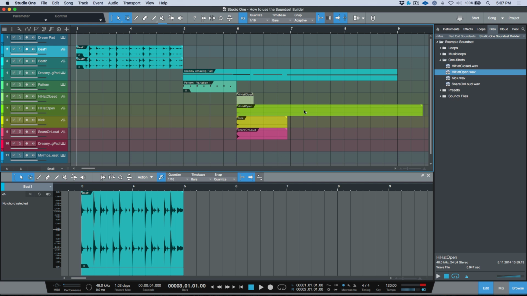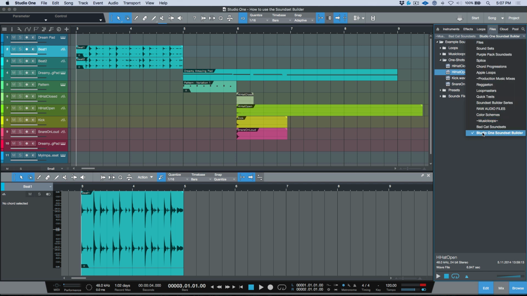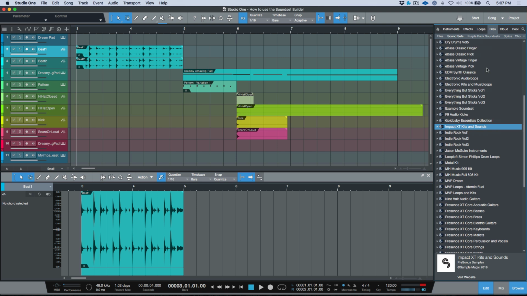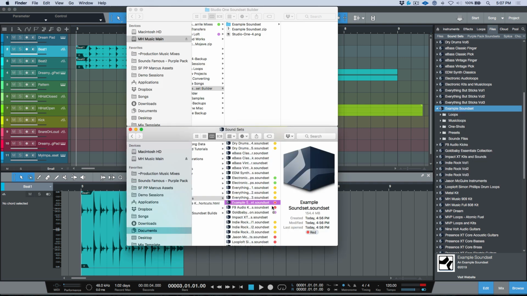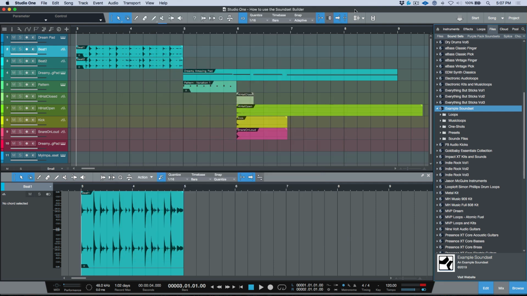Where we're sitting here is exactly where we were last week. If we come into our tabs over here, keep in mind we have a shortcut tab. I'm going to go back to my sound sets and let's find the sound set. It is Example Sound Set. This is the content that we've dragged in, and this sound set is currently installed on my system. I can right click and show in Finder, and you can see here, Example Sound Set, it's installed on my system.